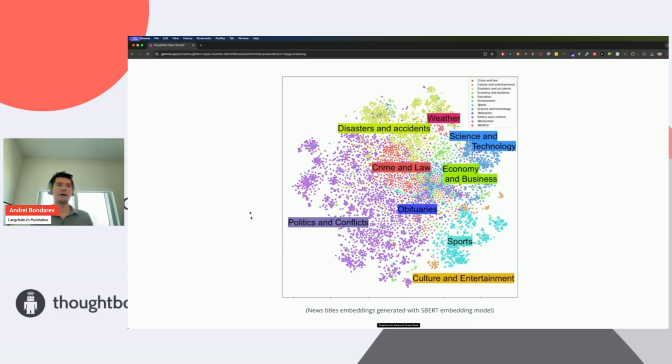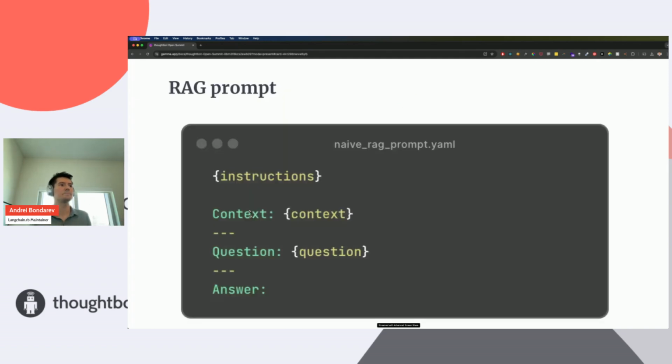This is another really cool kind of chart. You could see that this research organized news titles based on different ideas. So you could see that things that have to do with sports, the news titles are all clustered together. Politics and conflicts are in a different cluster, and etc.